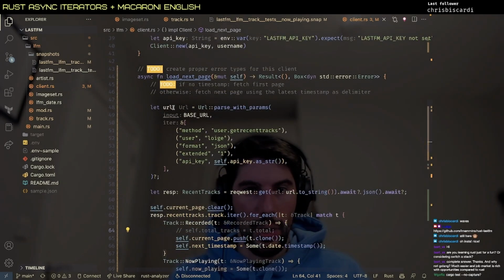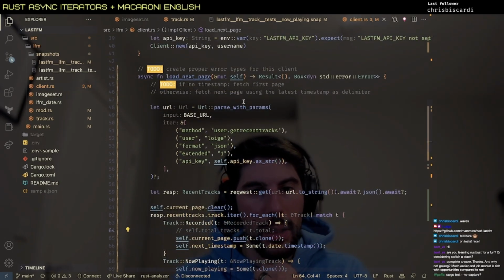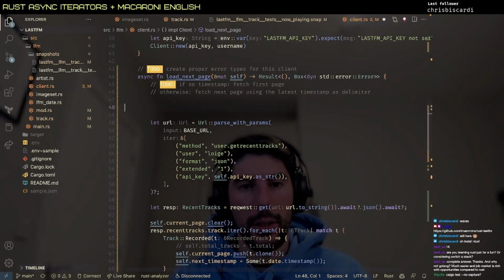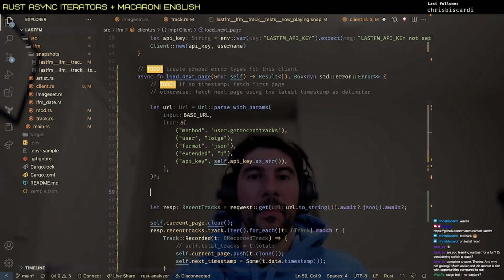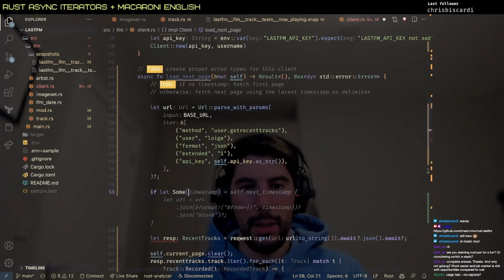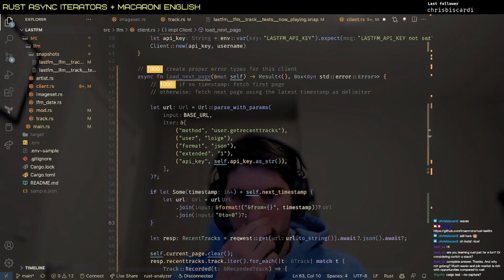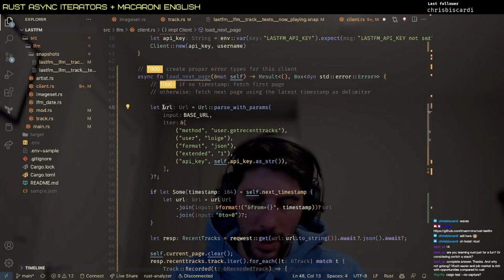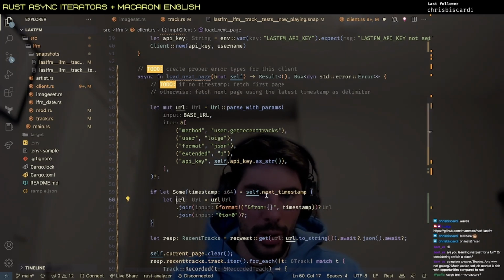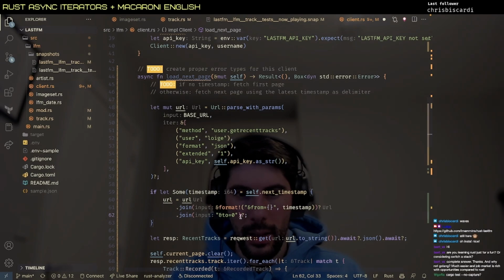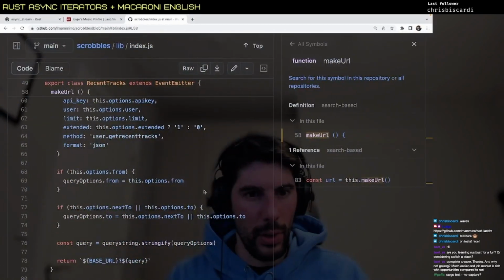So what we want to do here is basically say, oh yeah, okay. So here what we need to do is something like this: if let Some timestamp, next timestamp. We don't want to reassign the URL, like we don't want to shadow it, we want to reassign it. And do we want to use a to as well?